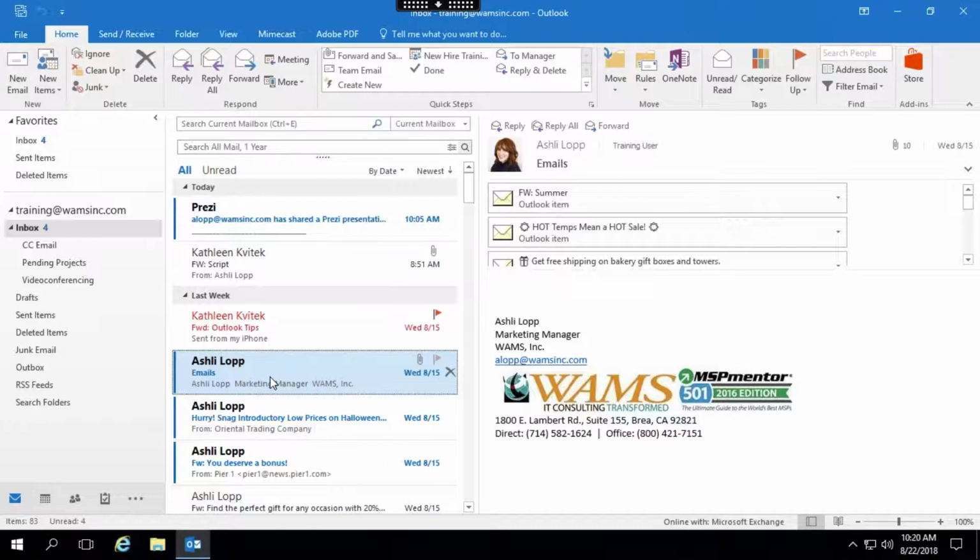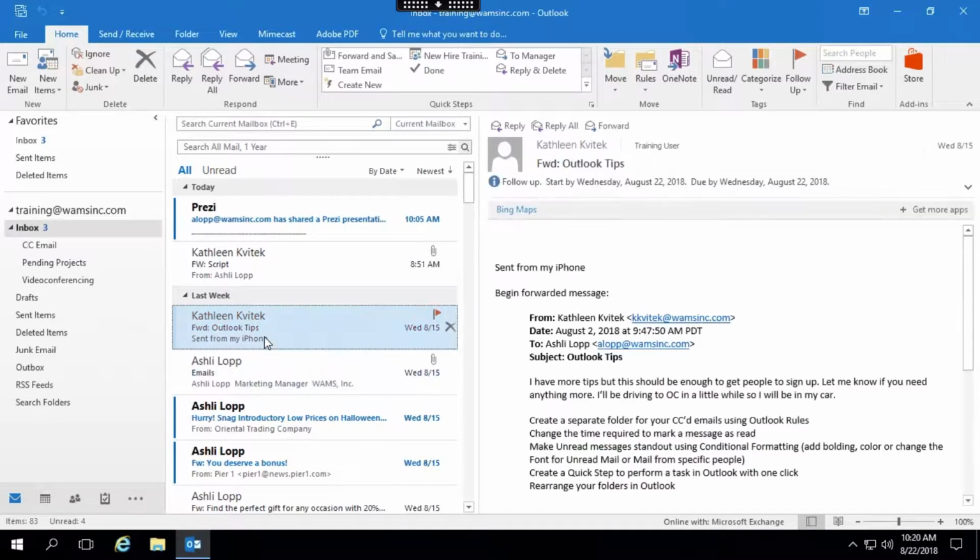So I've got this email from Ashley, I click to another one, and now you see it goes back to functioning as Outlook did from the beginning. So that's another way that you can help manage your mail, not have emails read automatically. And that's something everyone should feel comfortable trying.